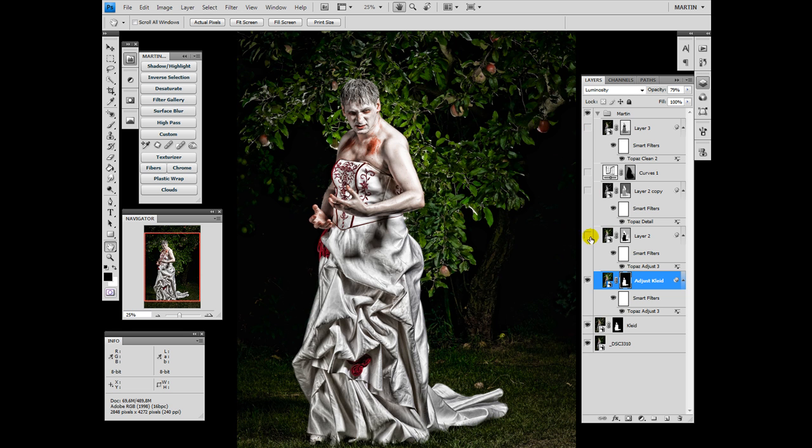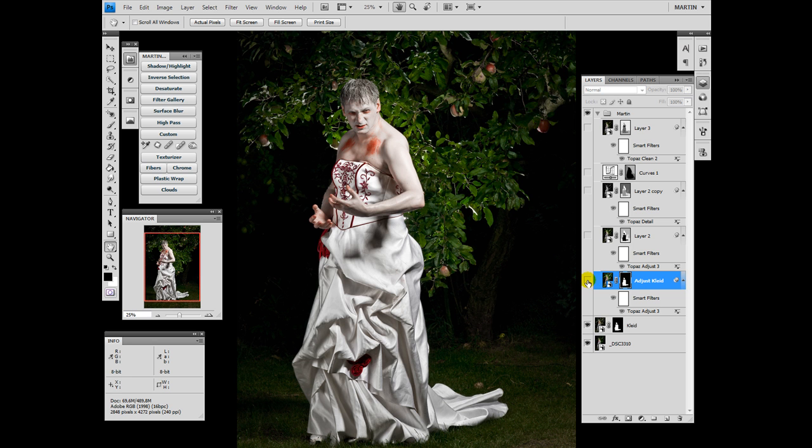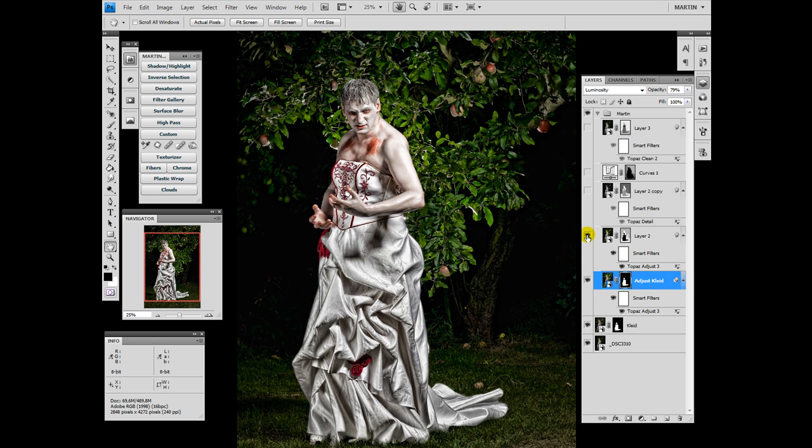I select only this layer now, and you can see what happened on the dress. It gives more structure to the dress, dramatic shadows, and changes some little highlights overall. Yeah, the next is for the whole image, to change the image, the background and the model.